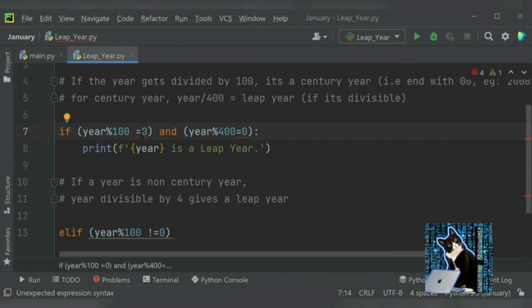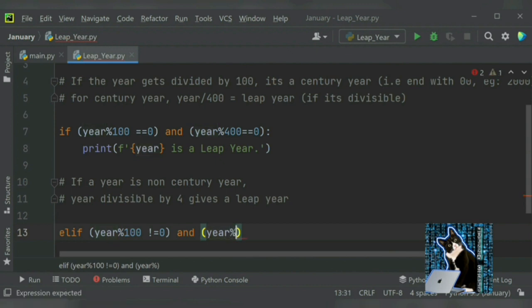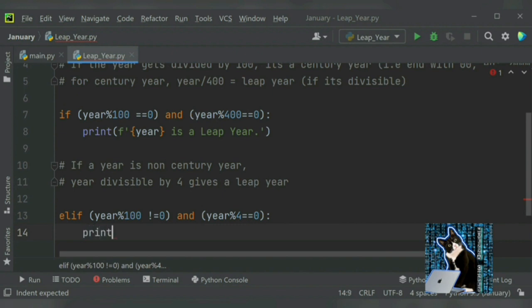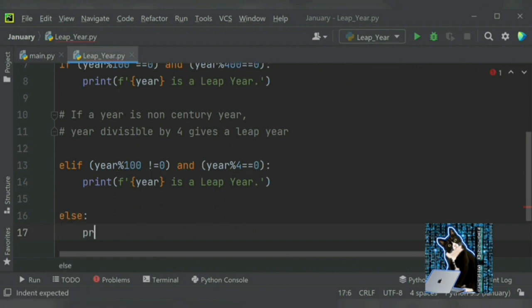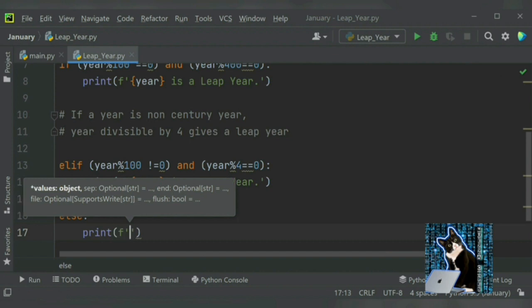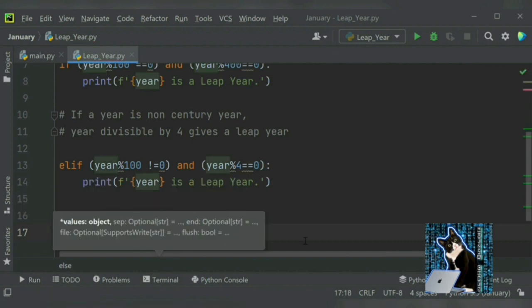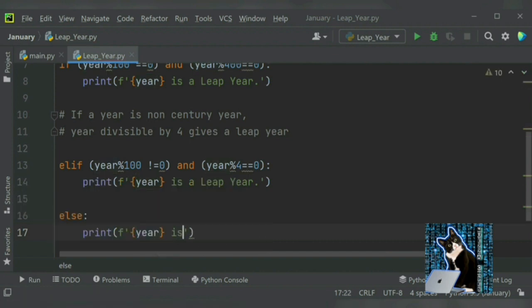Okay, and the year mod 4 equals to 0. Yes, now in this case this is also a leap year. For example, you can say like 2004 is a leap year. Okay, and it's a non-century year, so it's also a leap year. Else then obviously if it does not satisfy these two conditions, it is not a leap year. This year is not a leap year.